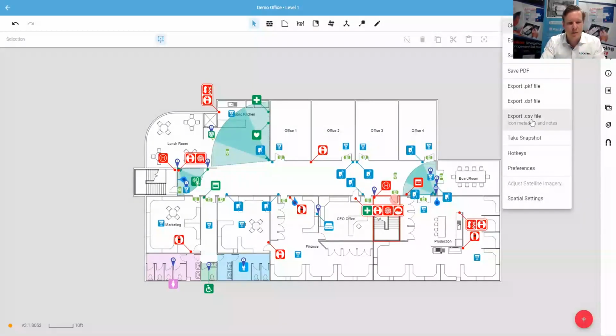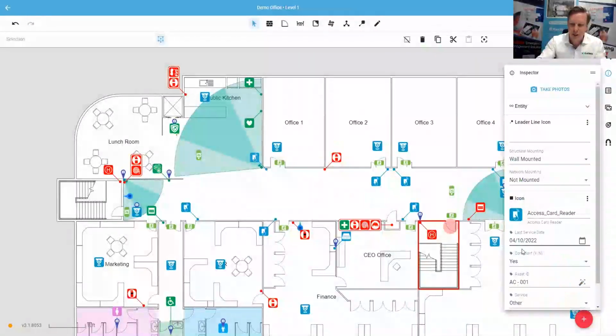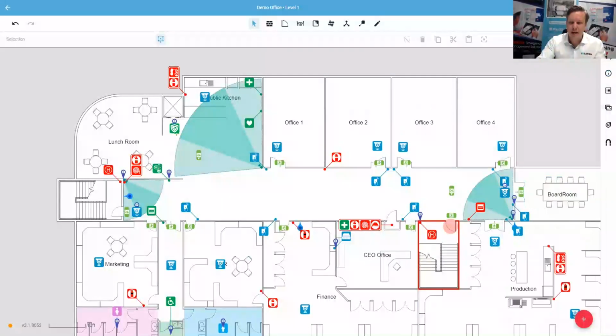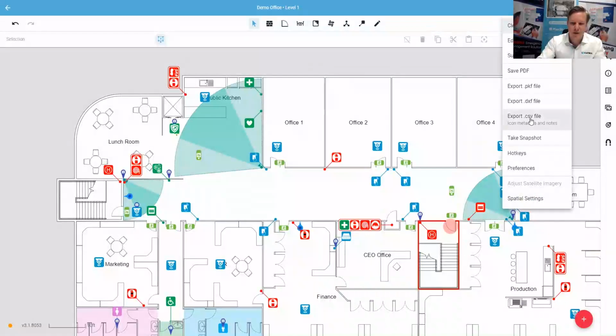So at the very most basic level, you could come into a building, create your floor plans and make any changes you need to, place down all of your assets inside the building, allocate different data fields that you're interested in checking on. So the date that they were serviced, are they compliant, any sort of asset ID, take photos, make any notes. You can then create any sort of printed output you need. So if you need to hand a plan to the building owner or to some sort of regulatory body, you can do that. You can then export a CSV file of all the data you've collected in that building.